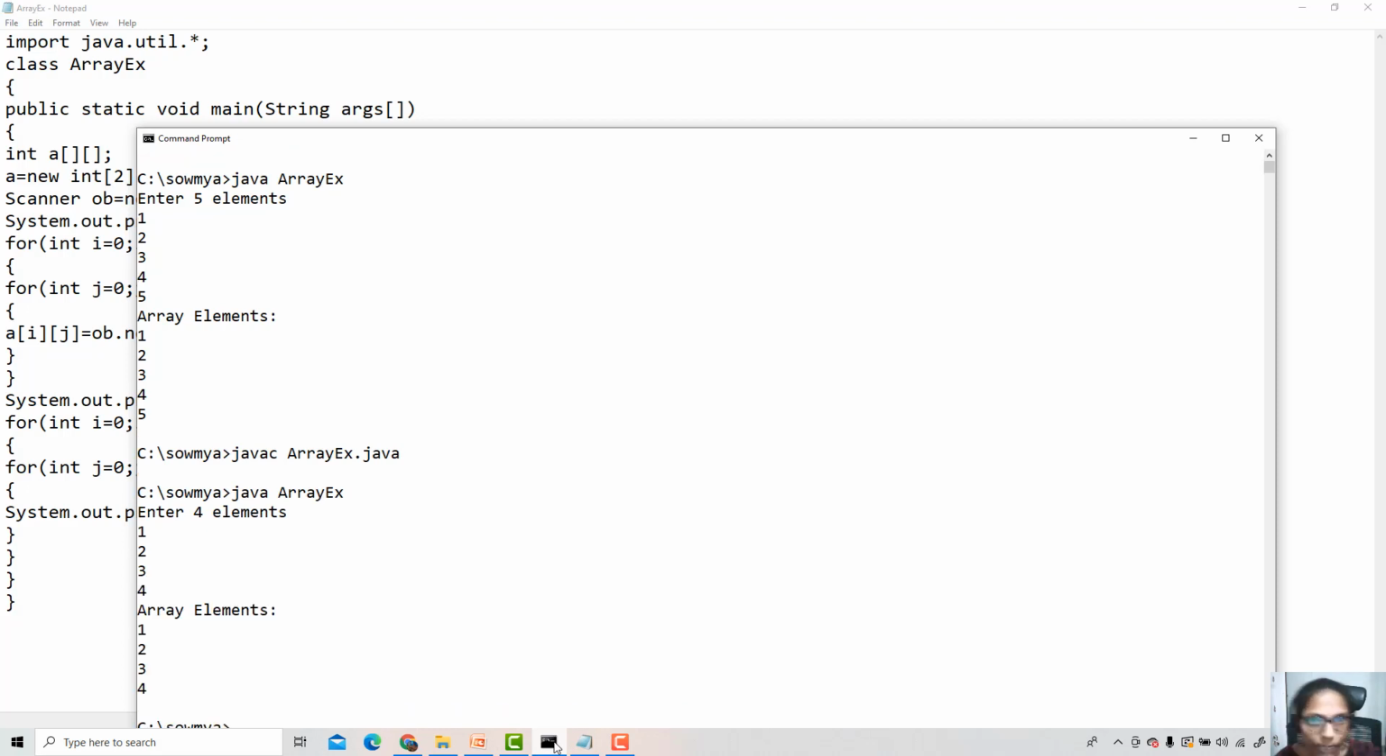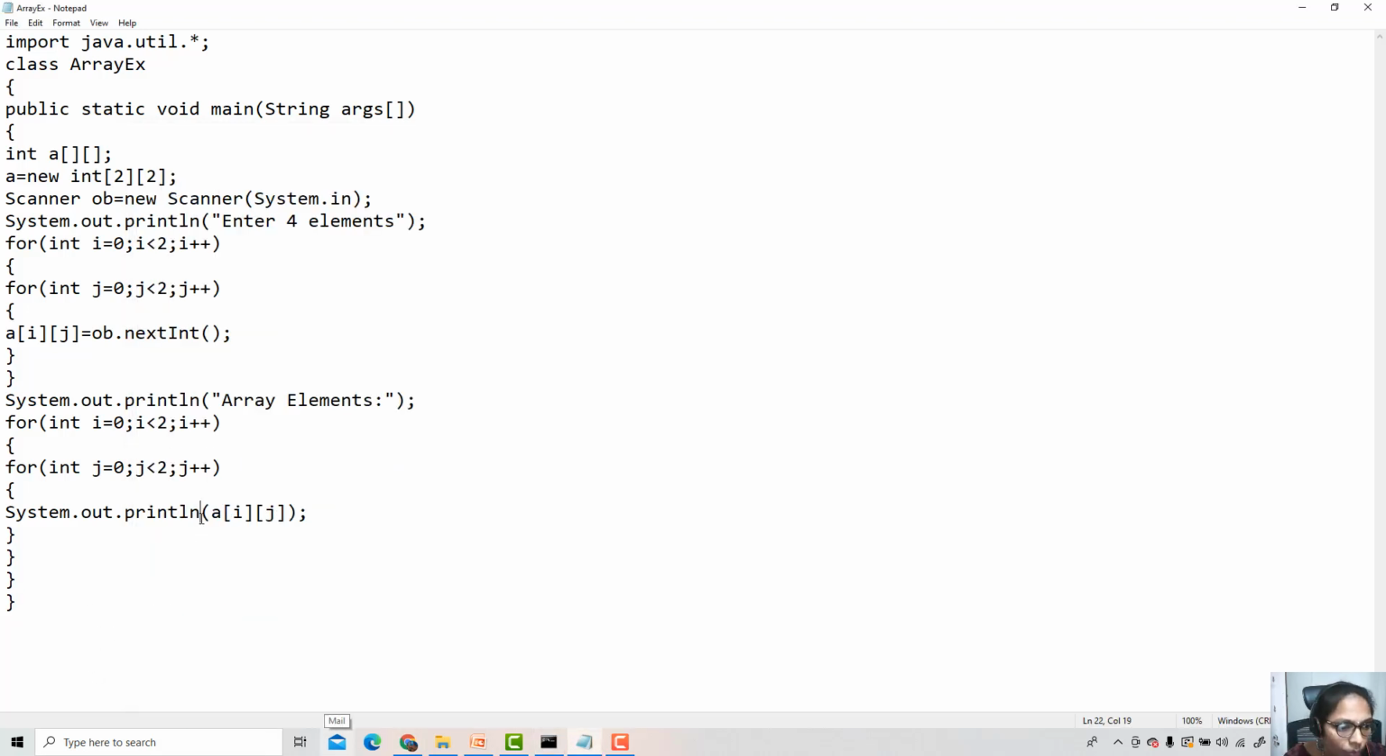But see, it is displaying like a normal one-dimensional array, but we have given a two-dimensional array, so it should take 2 rows and 2 columns, but it is taking 4 rows and a single column. Now what I need to do is use System.out.print without any ln. Ln means it will come to a new line after printing that statement. But this j loop is for a single row, so till the first row completes, it should not enter the next line. So after printing each element, I'm just giving a space.